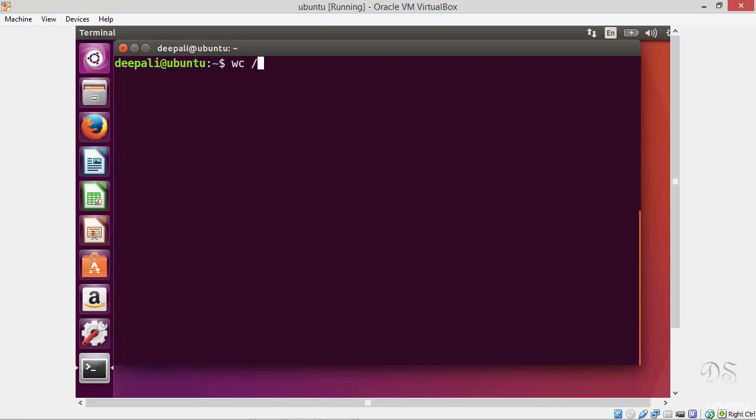We have just seen that this file passwd is an ASCII text file. Let's use this file as the argument to this command wc. We press enter. Now this first number represents the total number of lines in the file. The second number represents the total number of words in the file. And this number represents the total number of characters in the file. And then the file name is displayed. So this file passwd has 45 lines, 74 words and 2504 characters.